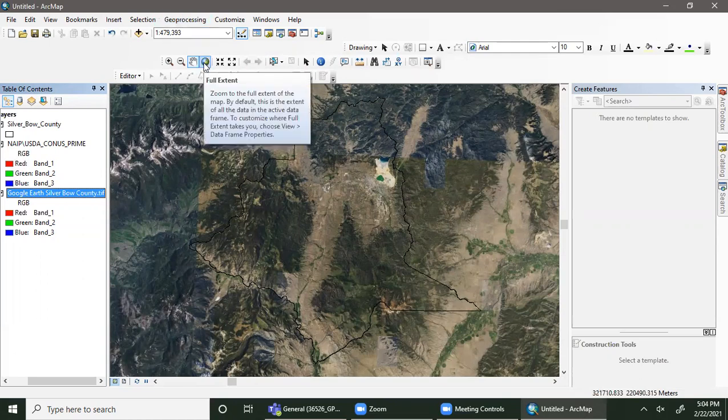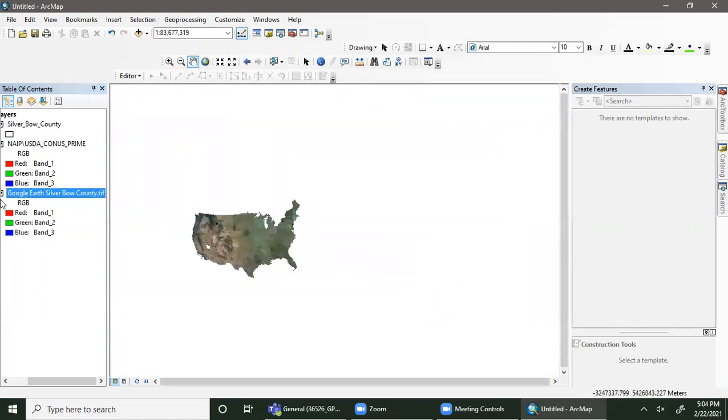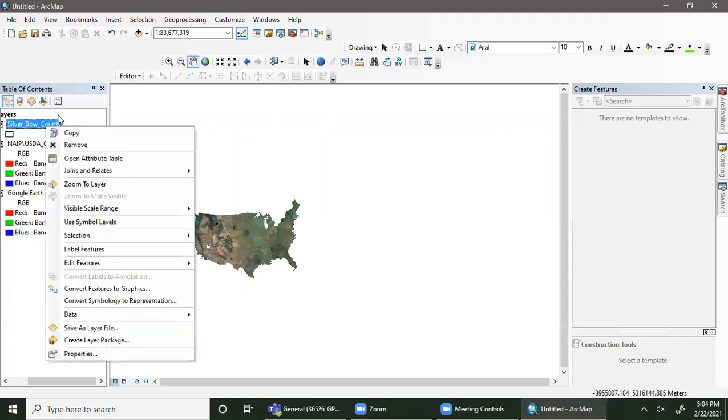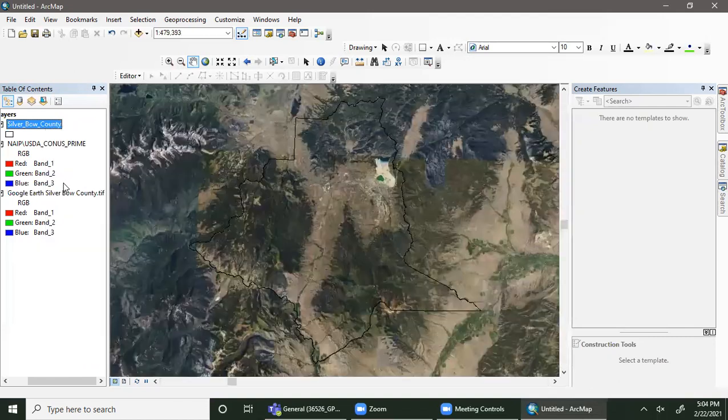If you want to look at the full extent, you'll see that it basically doesn't exist in the frame. It's somewhere way down here, and it's so tiny it doesn't even show up. So that's why we started with Silverbow County, to make sure we knew where we were working. And we're going to bring that file into our map and put it where it's supposed to be.